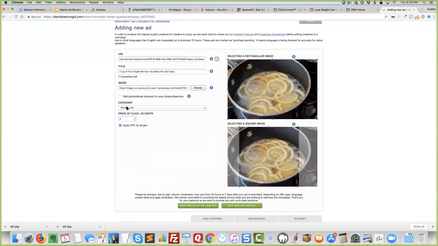Category is weight loss, and this is where you set your price per click. This is confusing too. Initially, I wanted to bid 10 cents, so I put 0.10 in there, and it came back like, dude, that's way too low. Because what they're asking for is in US cents. So I want 10 here. That's 10 cents.